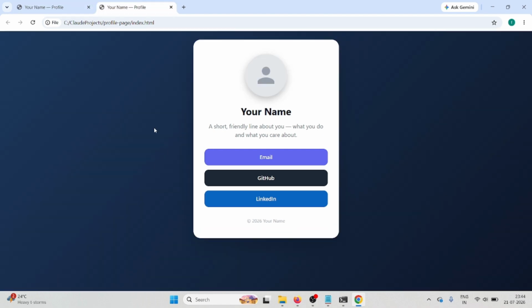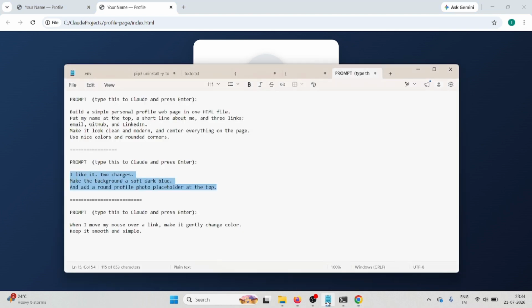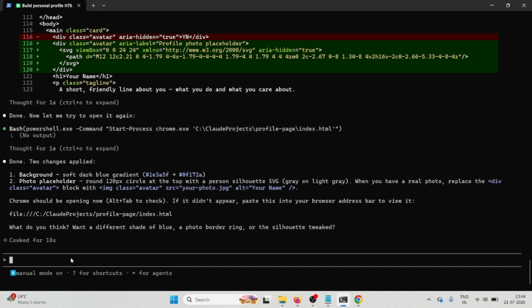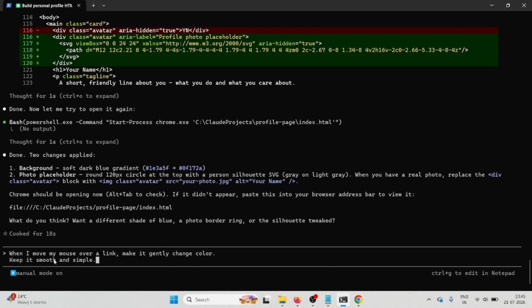And let's make it feel alive. I will ask for a small hover effect on the links, and for that also I have a prompt. So I'll go here and this is the prompt that I will be using. When I move my mouse over a link, make it gently change color, keep it smooth and simple. So I'll copy this, and before that, if I show you here, if I'm hovering here, you cannot see anything. But let's make the changes and then see the difference. So I'll put it here and press enter.